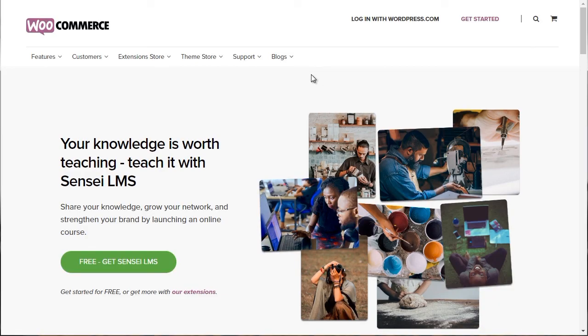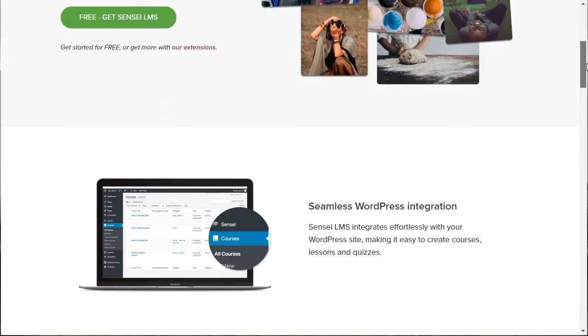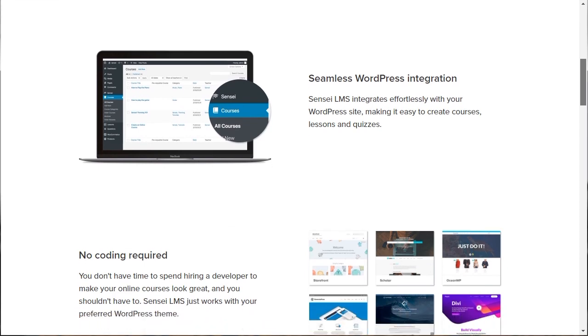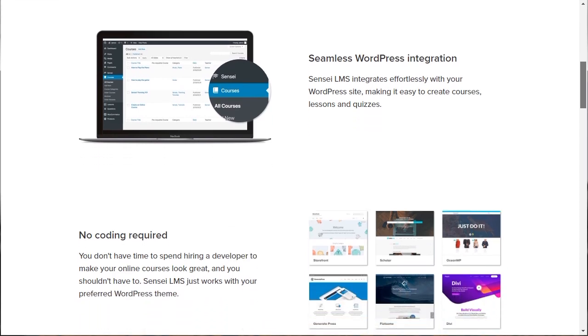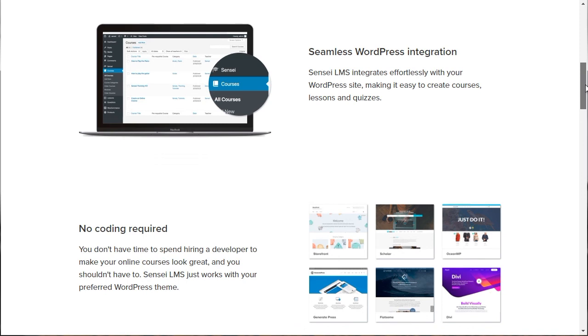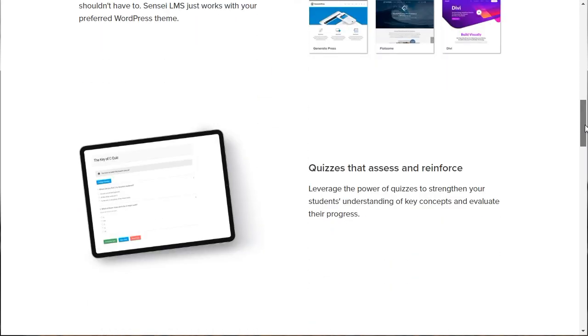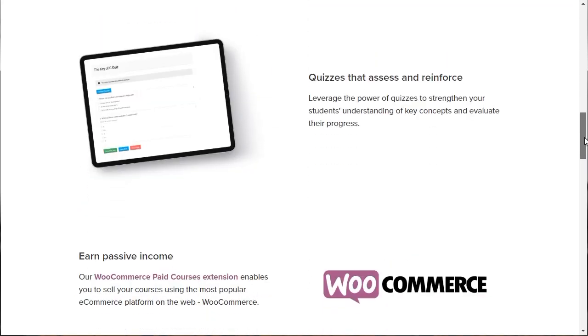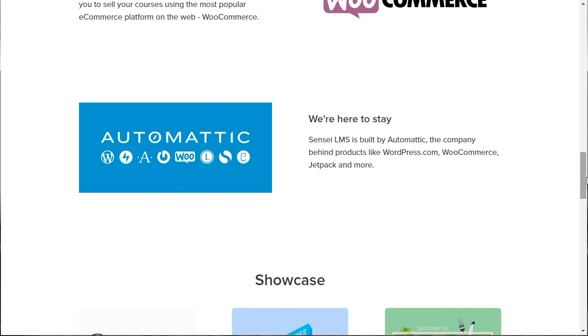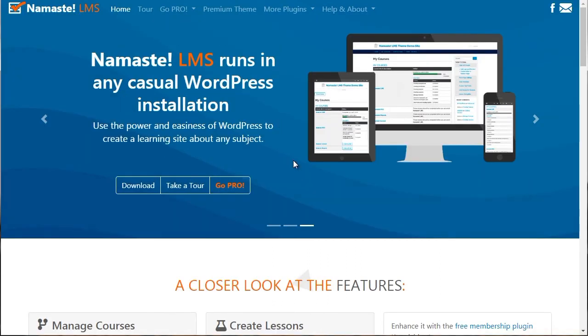The fourth one, which is actually by WooCommerce, is called Sensei. And Sensei is another WordPress plugin. Now, bear in mind that Sensei is not as feature-rich compared to LearnDash. It is feature-rich in the sense that it can provide a lot of different things like quizzes and the standard items. But beyond that, really, LearnDash goes above and beyond. And of course, last but not least, we have Namaste LMS.